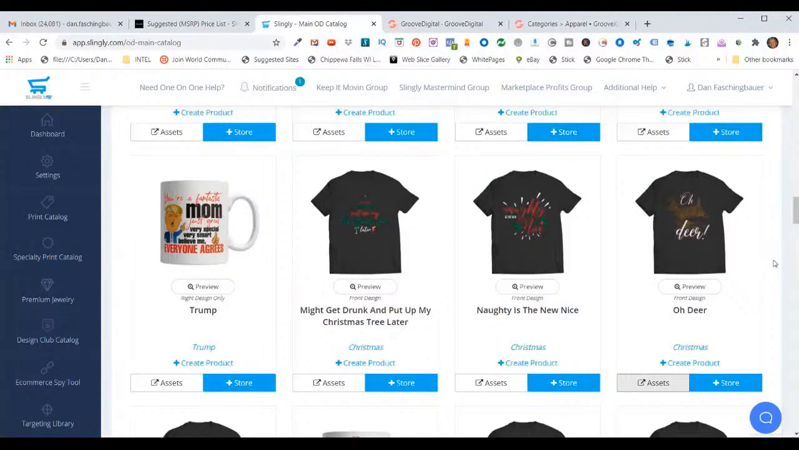Let's say we want to use this t-shirt as is. We don't want to modify anything. All we'll do is click on Plus Store. We're going to add it to the store.